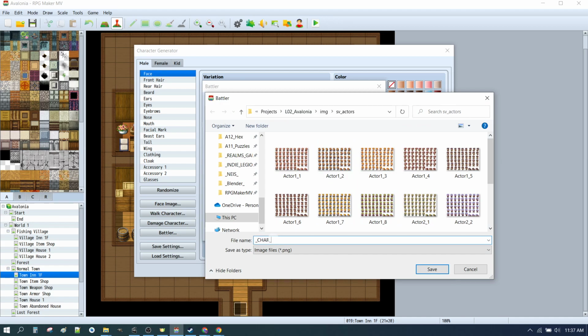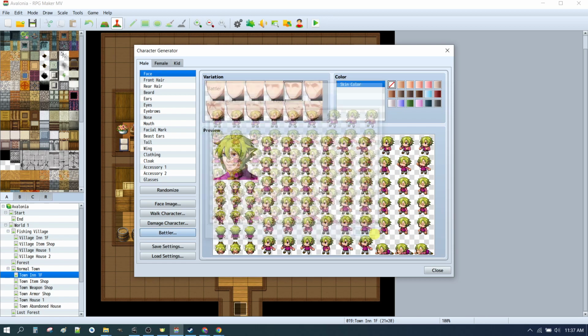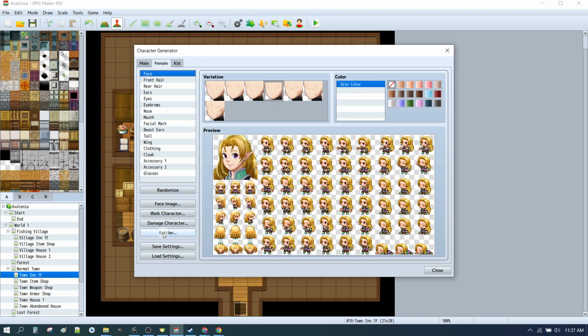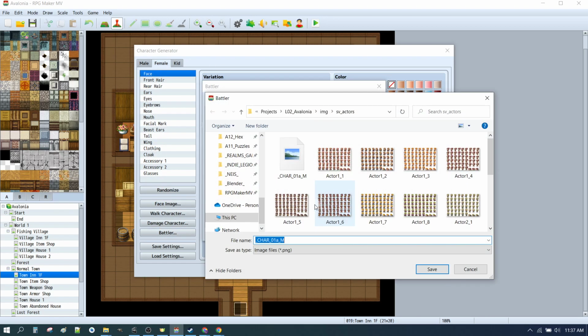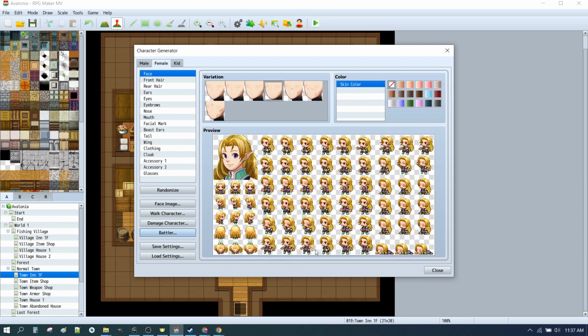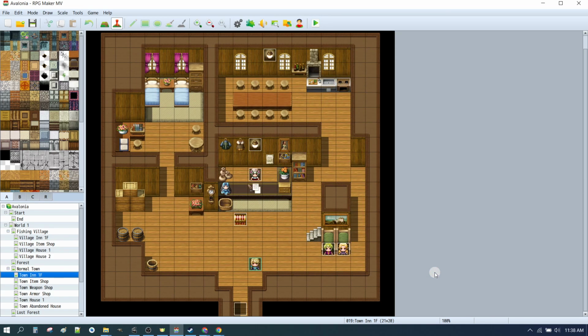So it's character 01A, and this is the male battler. I'm just going to save that. And I'll go to my female, and I'll save battler, and I'll just export that. Now I've got character 01A male, and I'll just put character 01A female. So how do we use these? Right, well, we need to create an actor.